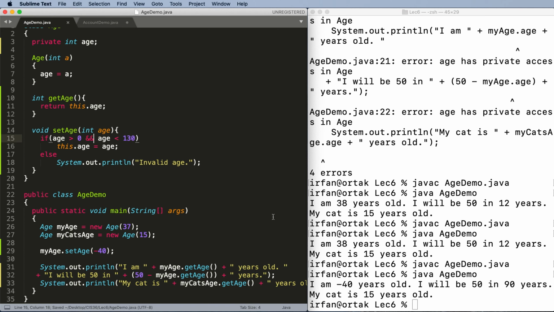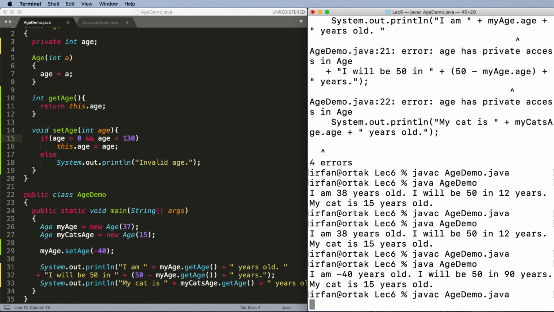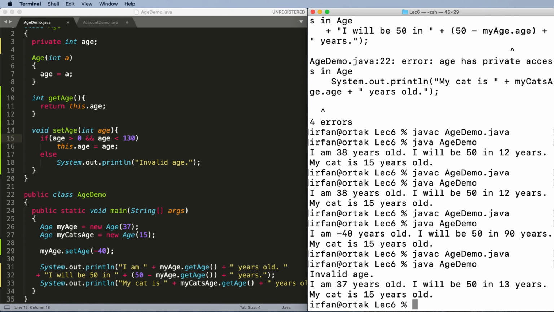Okay, so that I don't have to be negative 4 years old. One more. Here you go. So invalid age, and then I'm still 37, so this didn't register. And I will be 50 in 13 years, and my cat is still 15. As you can see, by making an instance variable private, you can control access. You can also verify the access.